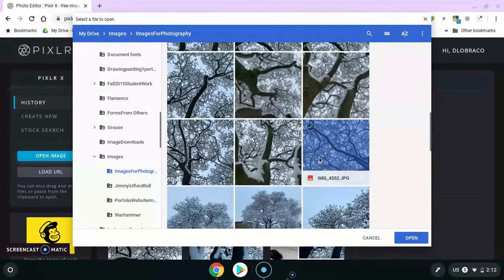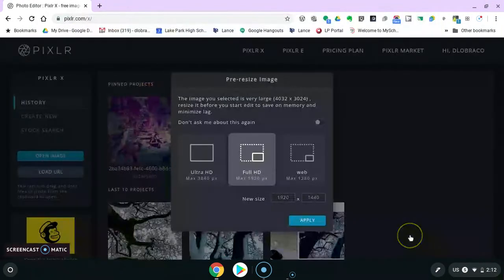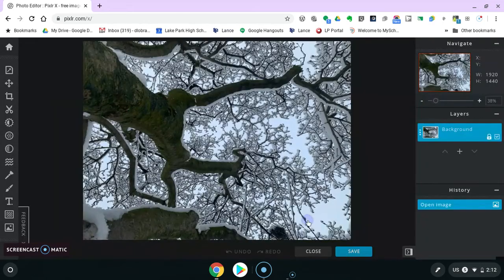So for today, I'm going to pick one. I like this one here. I'm going to hit Open, and I'm going to be editing in full HD resolution. You can go higher quality. It may make an impact on your Chromebook, depending if your Chromebook is new enough to handle it. So I'm okay with you guys editing things in full HD. I'm going to hit Apply.